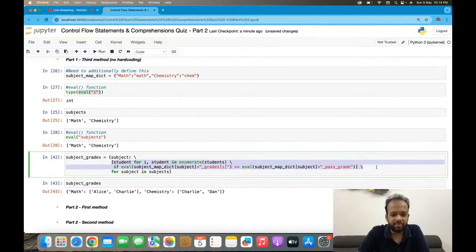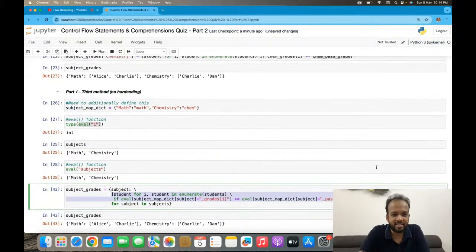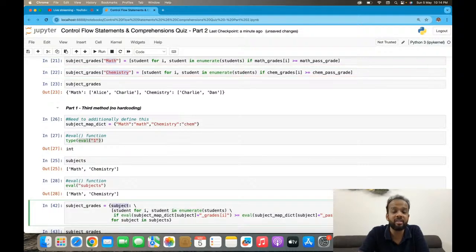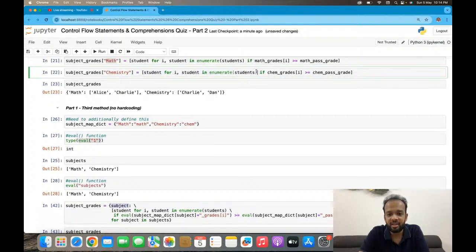So how do we do this? We are using again the same syntax, which is student for i, student in enumerate students, right? First part remains the same, right? So we have already made this dynamic. The keys we have made dynamic, right? So subject is the key, which has already been made dynamic. The first part of this list is already the same in both the cases, right? So that remains the same. Now, the issue comes in the second half where we are looking at the if condition. So if chem_grades is greater than or equal to chem_pass_grade. Now, I want to remove this chem and I want to map it, right?